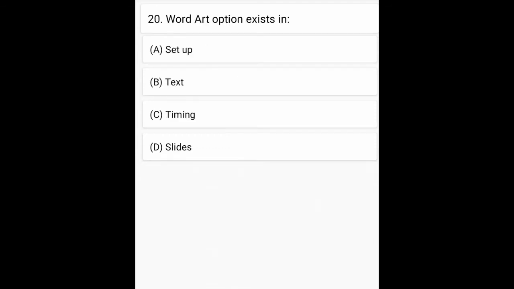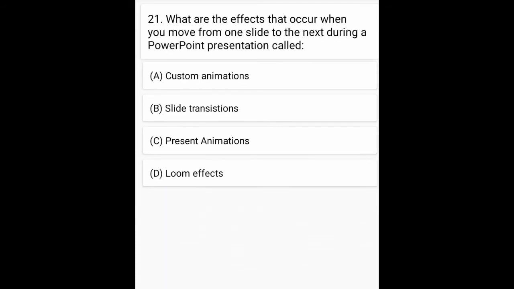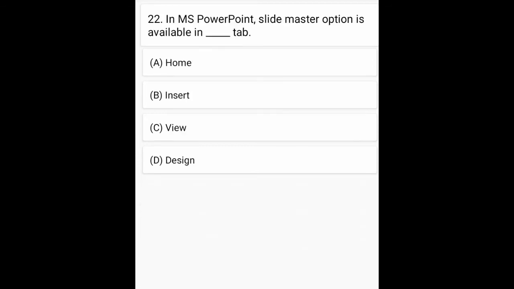Word art option exists in. Option B is correct, text. What are the effects that occur when you move from one slide to next during a PowerPoint presentation called? Option B is correct, slide transitions.